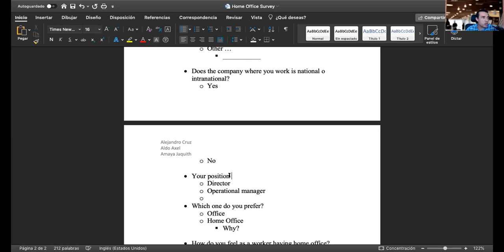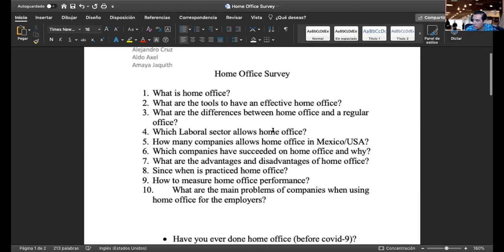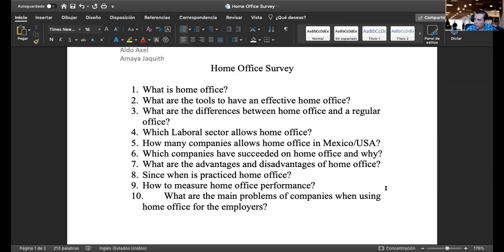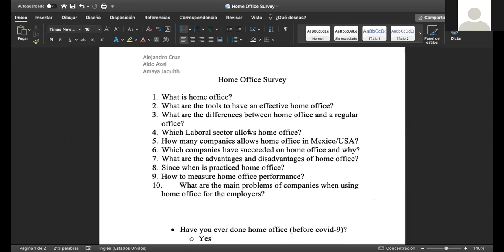Please let me see the first questions because I cannot see them. What is home office? That one is going to be very difficult. Oh, these are not the questions, are they? No, the thing is, first we put the questions that we are going to search for. Okay, that is the design. Yes, excellent. And then it's a survey question.